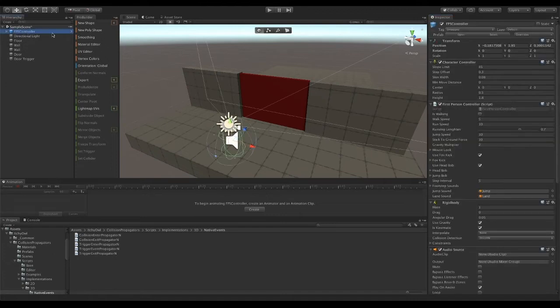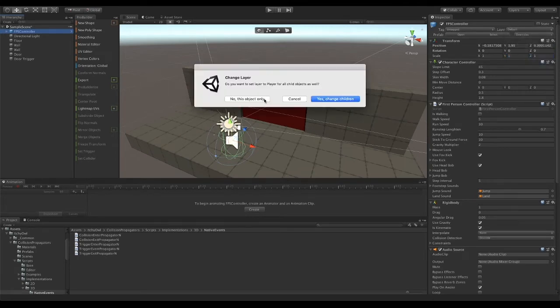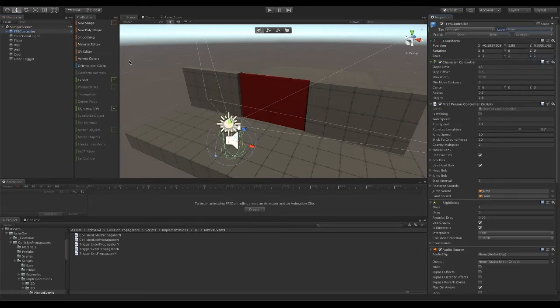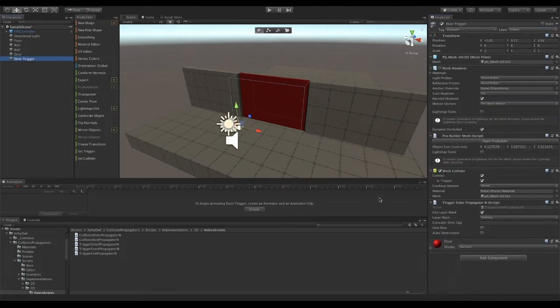Go back to my FPS controller, and I'm going to set his layer as player. Okay, and know this object owner. Next, on my door trigger, in its layer mask, I'm going to change the layer mask for the player. So when player hits me, something happens, right?